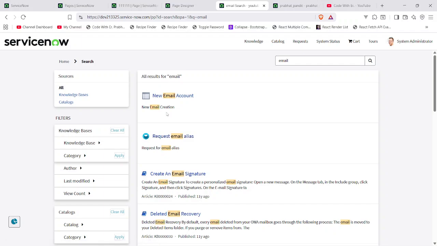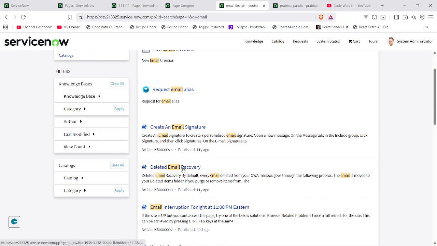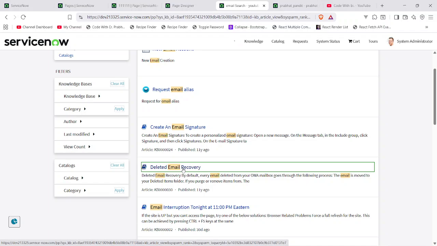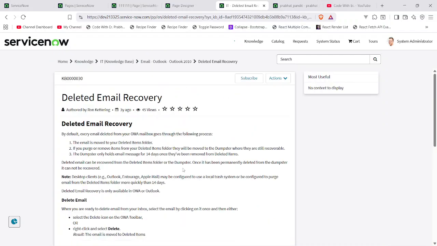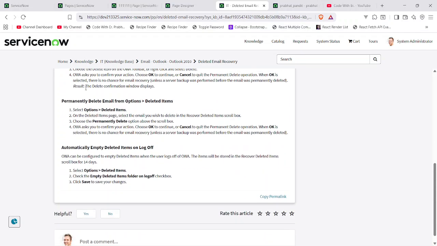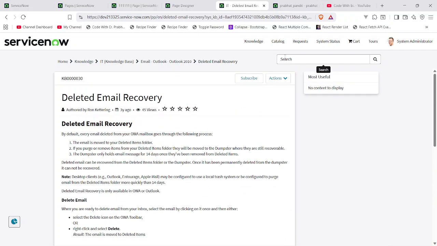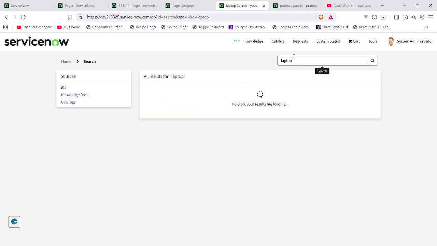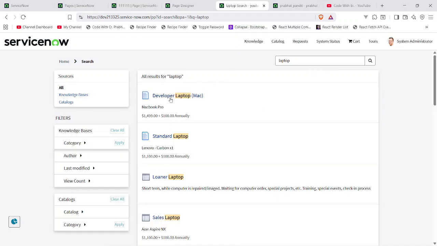You can see here new email account, request email alias, create an email signature. So this kind of information we can read and implement to create, to change, to modify, whatever we want to do. This is the knowledge KB, we can read it. And now I'm going to search here laptop, to order it. Laptop, hit enter. So this is the item, we can just order it.